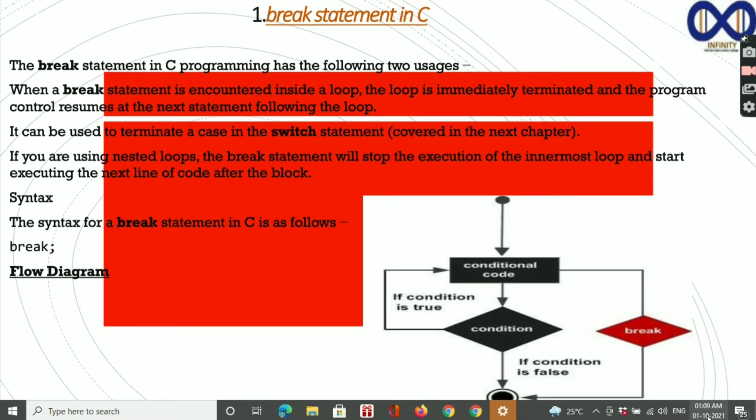Here today I am going to explain the break statement in C. In the previous video I have already discussed loops. This is also part of loops, and the first one is the break statement in C. The break statement in C programming has the following two uses. How many uses does the break statement have?